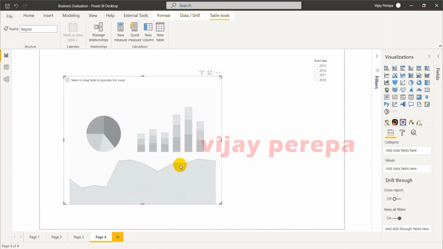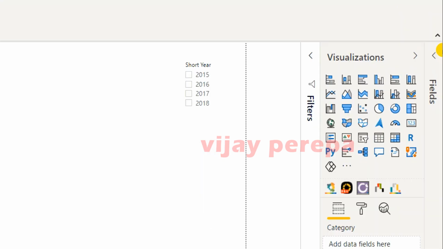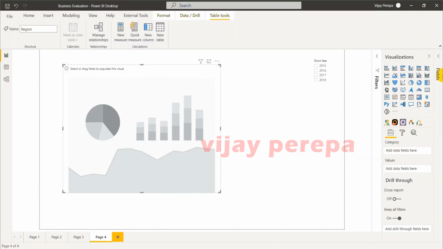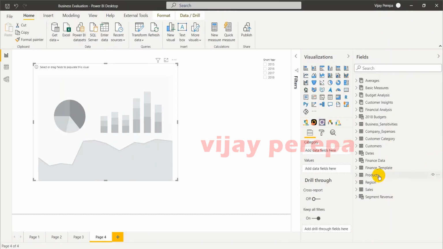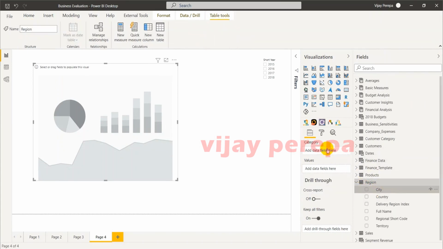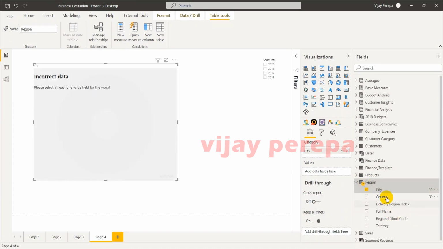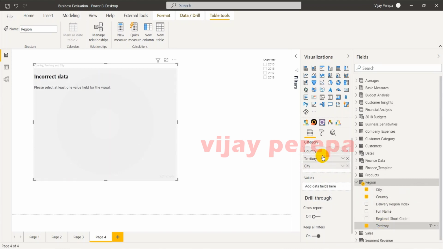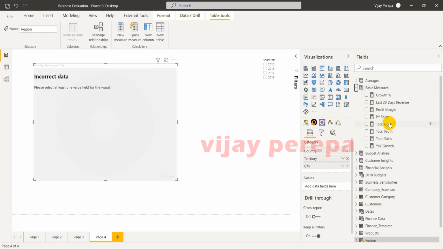Let me expand it. Now, if you look at the visual's field wells, there are two: one is category, another is values. You can add three categories, so I'm going to create a hierarchy for the region. Let me select region. There I am adding country as the first level, then territory as the second level, and finally city as the last level. And then I want to look at one of the measures, that is total sales, in the values.